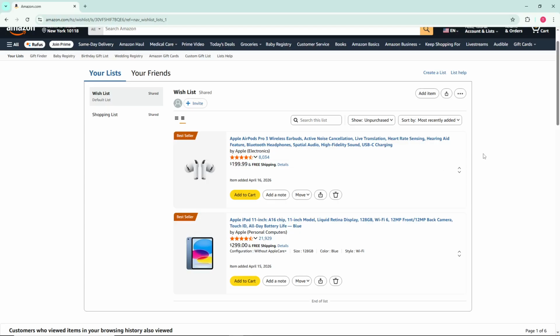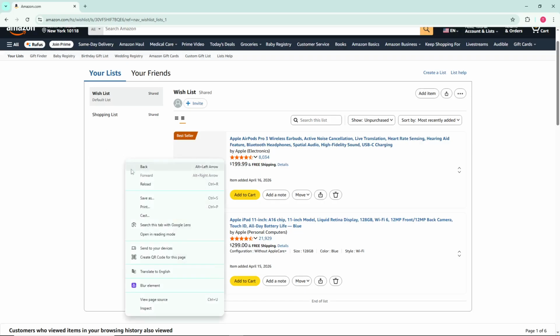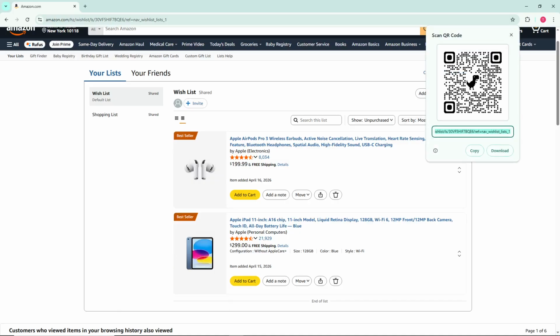Now that you're on your wishlist page, right-click anywhere on the page, then select Create QR Code for this page. This option might vary slightly depending on your browser, but most modern browsers like Chrome, Edge, and Firefox support this feature natively. When you click it, the browser will instantly generate a QR code that links directly to your current wish list. The QR code will appear in the upper right corner of your browser window.